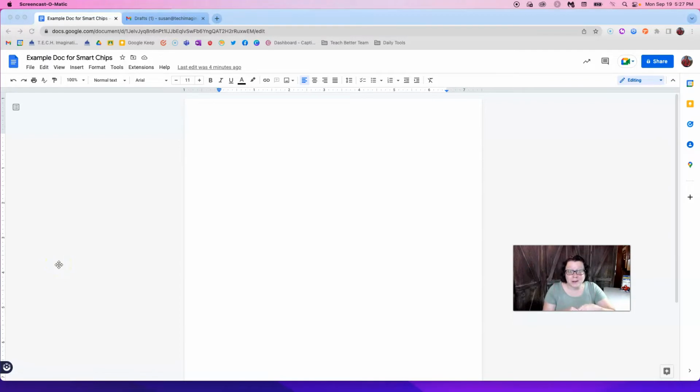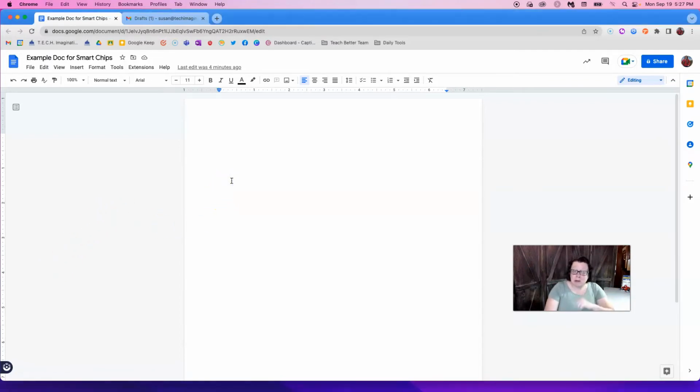So here we are in a Google Doc, blank screen, blank slate, and I'm going to come up here and I want to make an email template. You probably have those email formats or form letters that you send out to parents quite often, colleagues, or if you're in the business world, you send the same type of formatted email to clients saying the same thing but to different people.